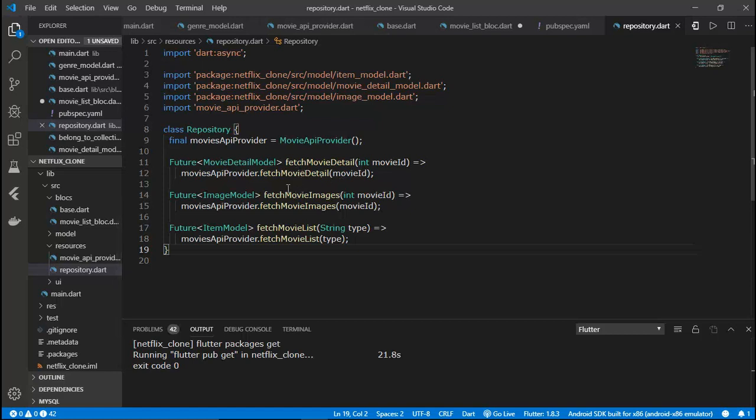So here we have the fetch movie list out here. As you can see it right here, this is going to fetch the movie list from this repository, which will indeed fetch it from the API provider which we have included out here.